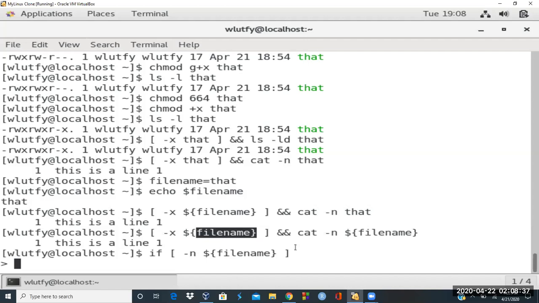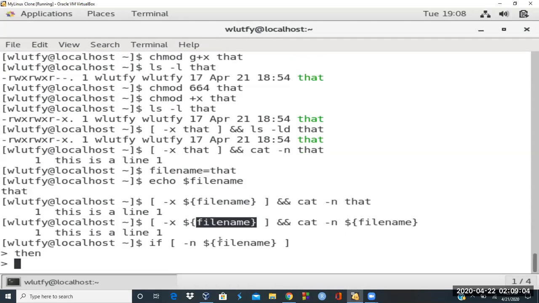Since I use the if statement, normally the default syntax is if some condition, and the condition you put between the left bracket and right bracket, and whatever condition you're checking, you put that statement. As long as that condition becomes true, that then part will execute. So if I say then at this time, if the variable is not empty, it will execute the next command.